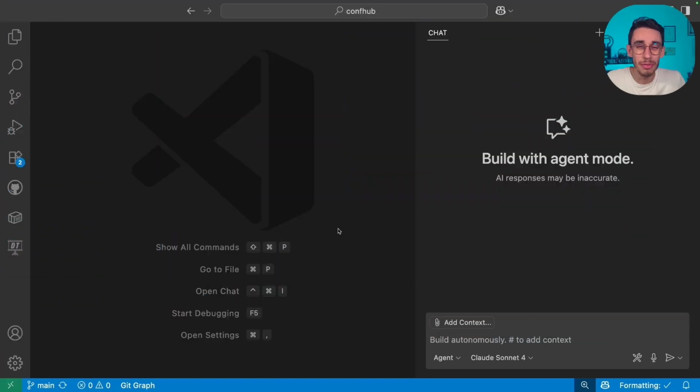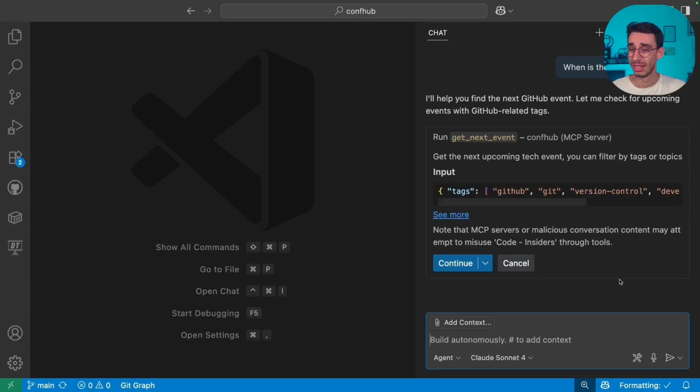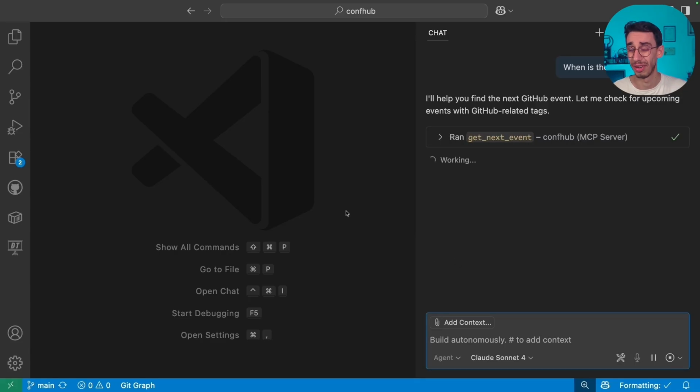This is what I've been able to achieve so far. When is the next GitHub event? And this should trigger an MCP server I created with TanStack Start, and there it is. So here it's gonna run the get next event command. It's gonna use these tags.